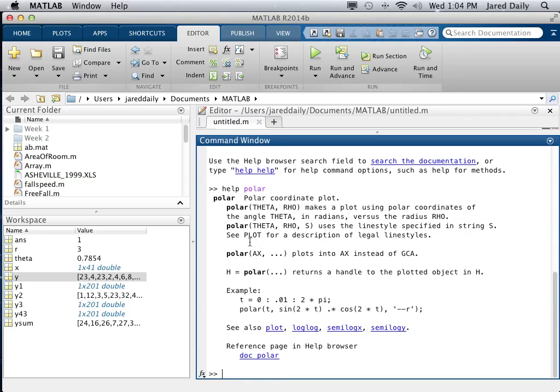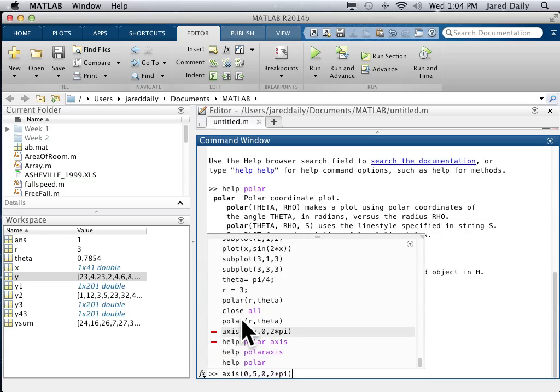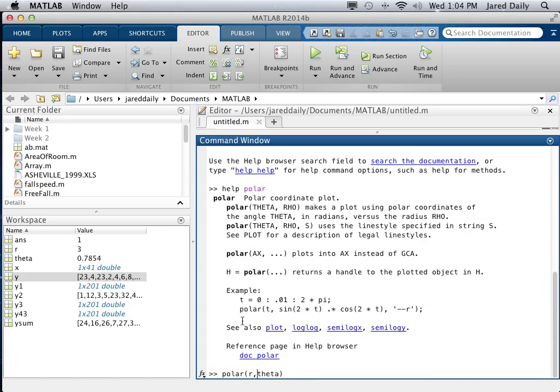Okay, theta and r. That's correct. Polar t sine 2t, that's fine. Oh, it's theta first and then r, that's why. They actually put in theta first and then r, not r and then theta. I thought it was r and then theta, so let's try that. So let's do theta comma r.